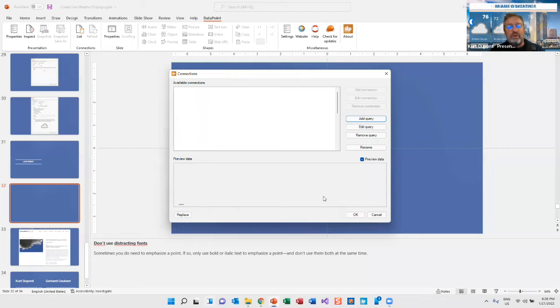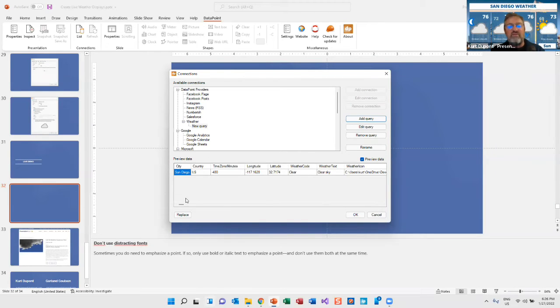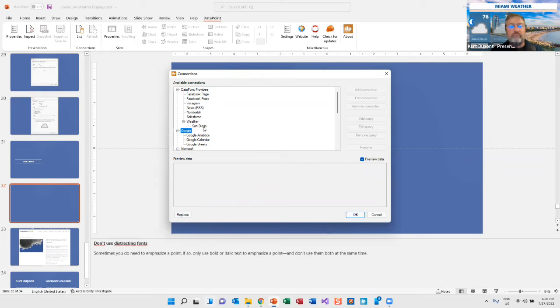Takes a while, goes to the internet, to the weather data source, and this is the information. So here I get a preview, and here you can recognize all the columns that I've explained before: city, country, time zone, minutes, etc., longitude, latitude, and then many columns. The 15 days columns are included here as well. So it's called new query. Let's give this a decent name, and I call this San Diego. Yes, there's San Diego, and I click OK.